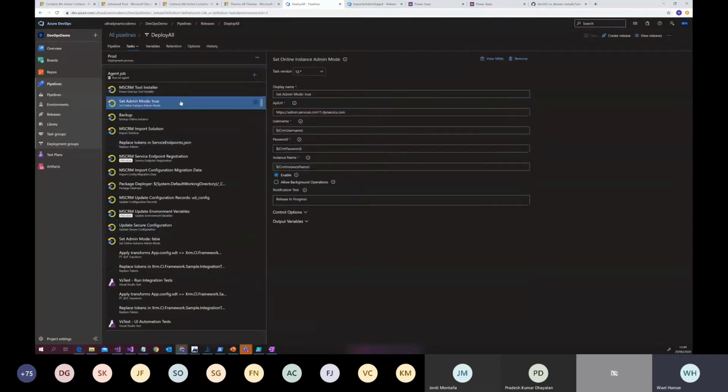So the next step I'm going to show is the set admin mode. How many times have you been doing a deployment to the test environment and the environment is frozen because you're importing the solution, and then testers start complaining, for example, that they can't use the environment, or they may even raise a defect for that.